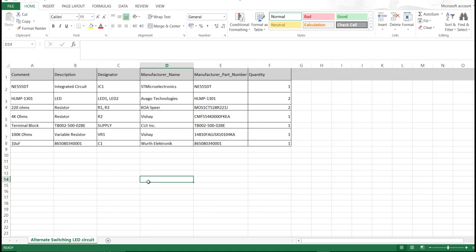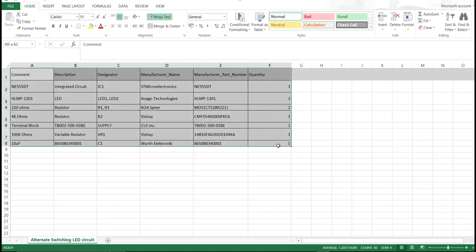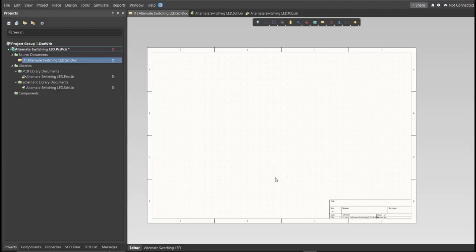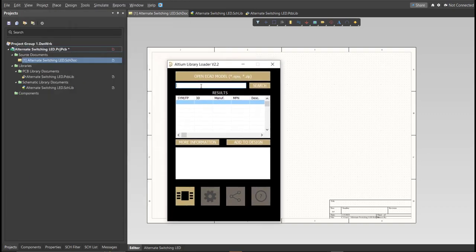So this is the BOM list for this PCB, and these are the part numbers of each component, and we're just going to copy each part number. Let's try this one, copy this one, then go back to the schematic doc, open the library loader, and paste it in the search tab. Then click on Search, wait for it to load, then click on the result and click Add to Design.